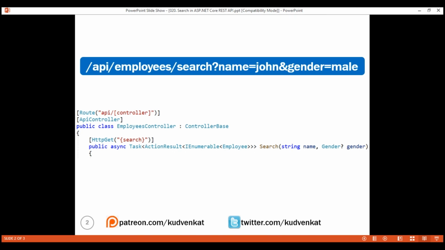At the moment, we are using the URI /API/employees/search to get to our search method within the employees controller. The values for the 2 search parameters, name and gender, are passed from the URL using query strings. The values from these 2 query strings are mapped to the respective parameters on the search method by name.